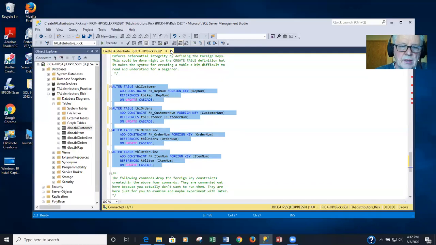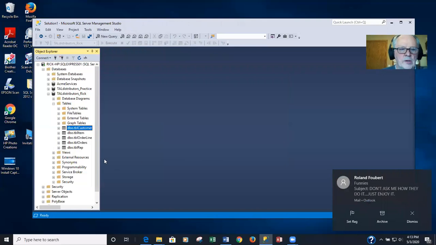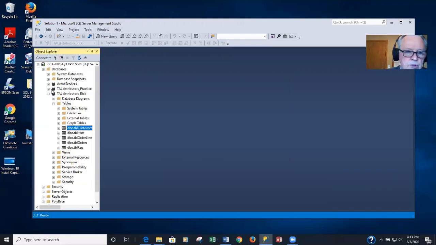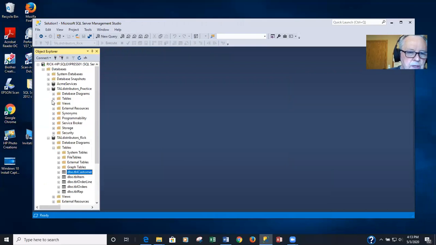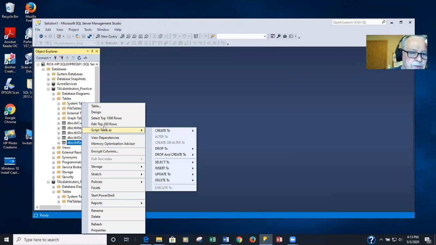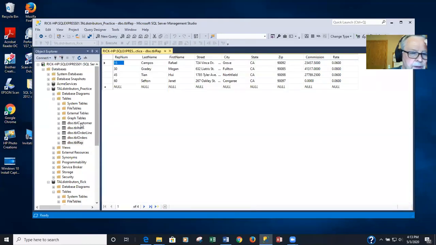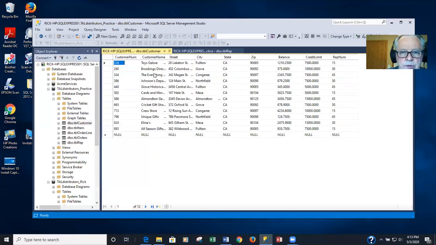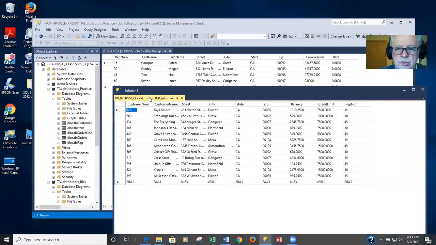So I'm going to close this down. I'm not going to save it. And I'm going to open up the practice version that I created that is not enforcing referential integrity. And that's right here, TAL distributors practice, expand tables. Then I'm going to right click on the rep table, edit top 200 rows, and right click on the customer table, edit top 200 rows, and drag this down so I see both tables at the same time.